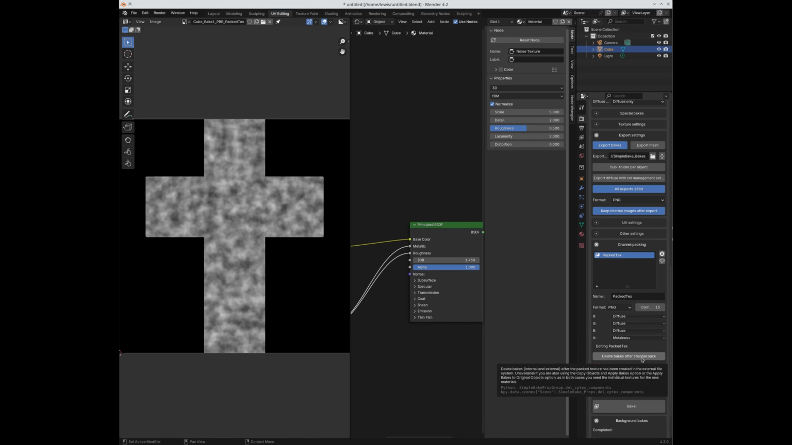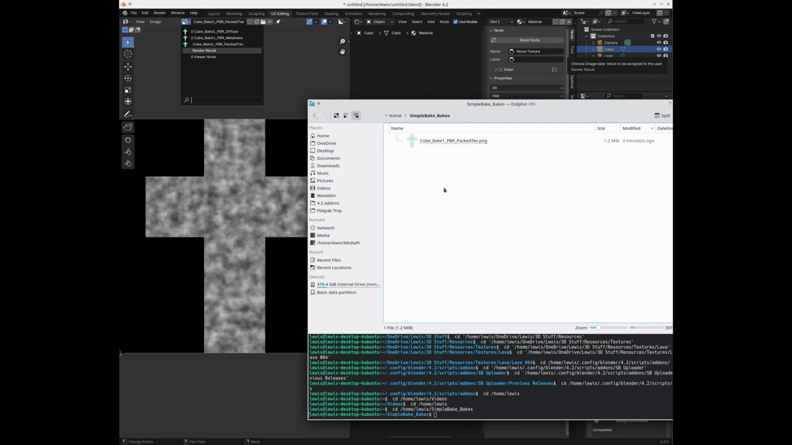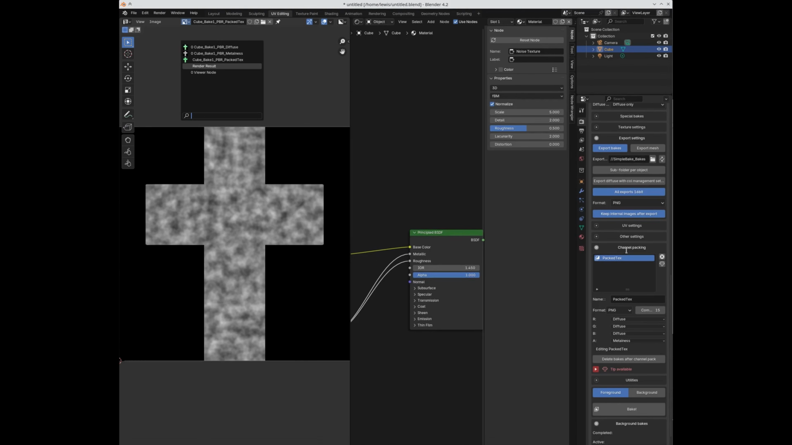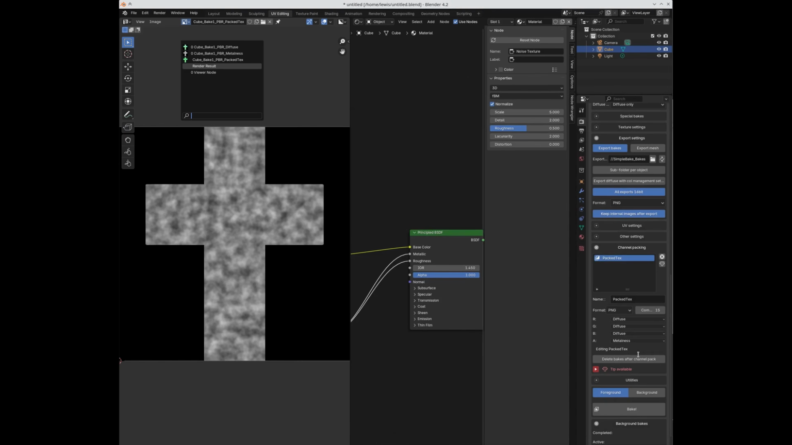Delete bakes after channel pack. So this would just basically, if you don't want the diffuse and metalness texture on their own, and you're only interested in the pack texture. Similarly, on the export as well, you remember I said, oh, I wasn't going to even use the diffuse and metal, and I deleted them. Well, they wouldn't even be saved out if I had that option turned on. It would only be the channel pack texture, because that's all I'm interested in. And I'm pretty sure that covers it. Yeah, I think that covers it. I think that's it. Onwards to the next one.